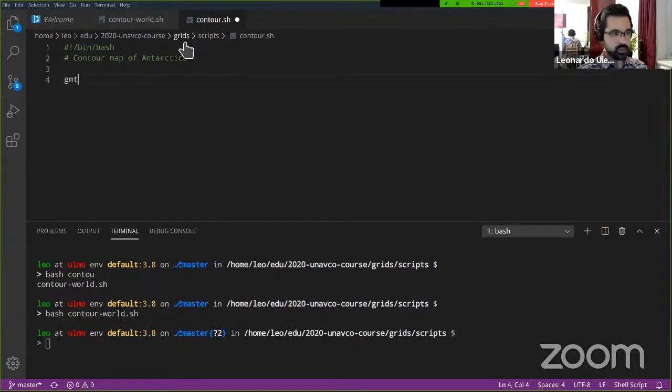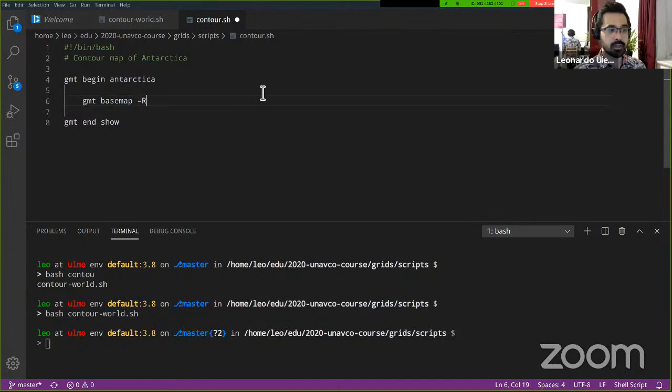And as always, GMT begin. And let's call this Antarctica. And GMT end show. All right, so again, same as always, GMT basemap -R. And if we look up the country code for Antarctica, so if you Google country code Antarctica, or go to the Wikipedia page, you'll see that Antarctica is AQ.